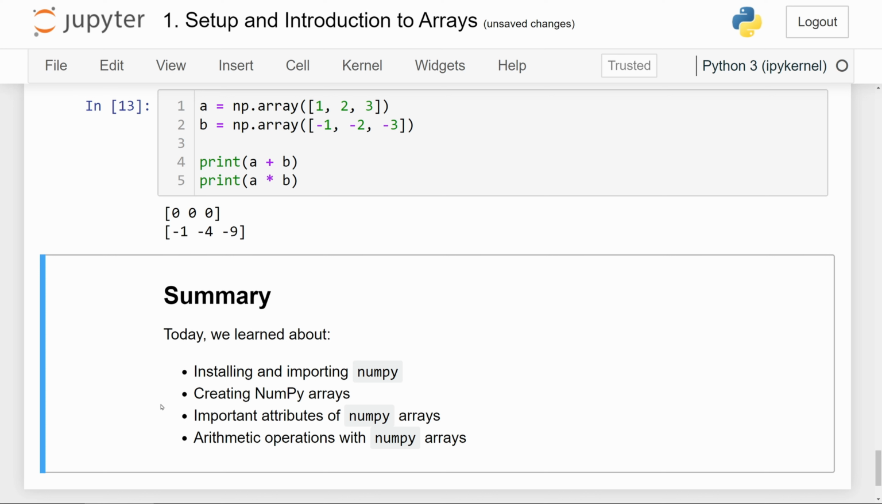To summarize today's lesson, we talked about installing and importing NumPy, creating NumPy arrays using the np.array function, and we also talked about the important attributes of the NumPy arrays, as well as different arithmetic operations that we can perform with NumPy arrays, which is done element-wise instead of list-wise.